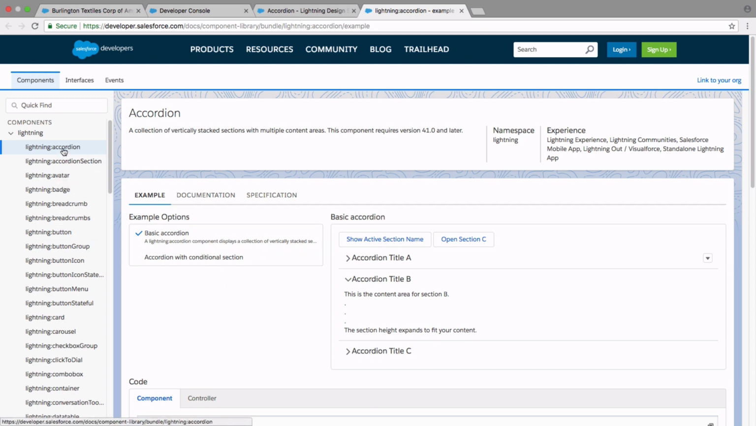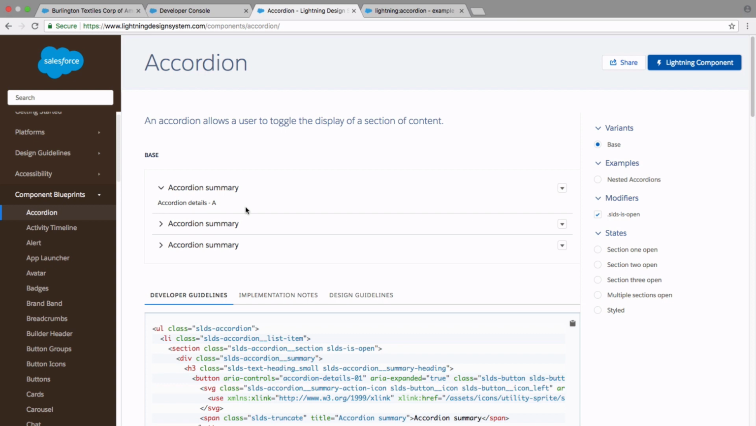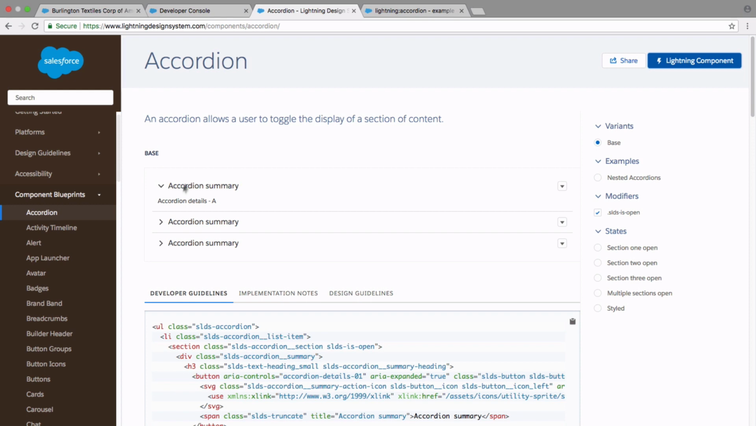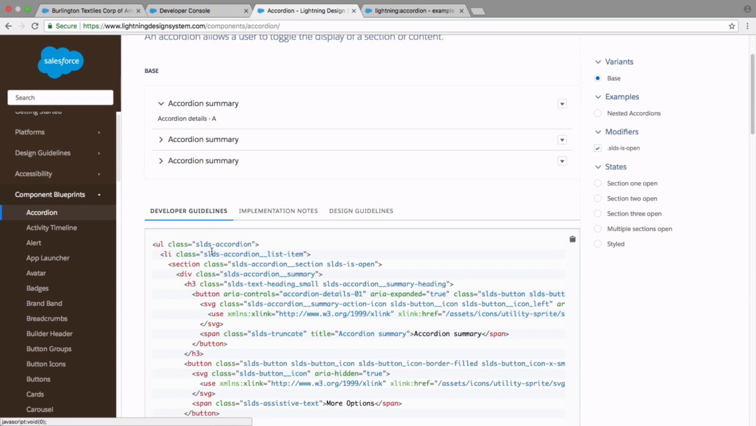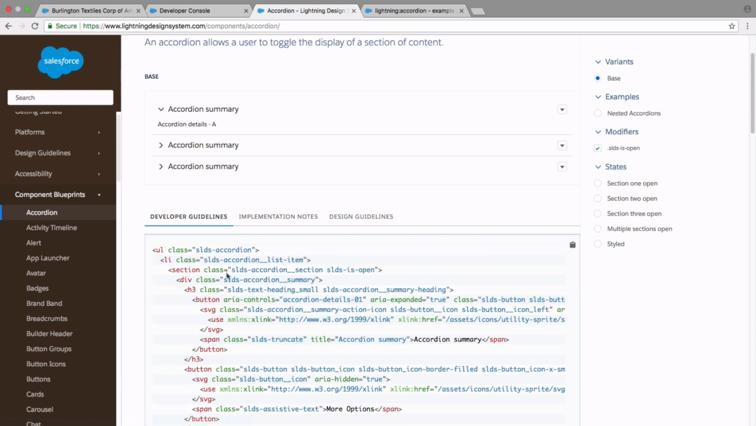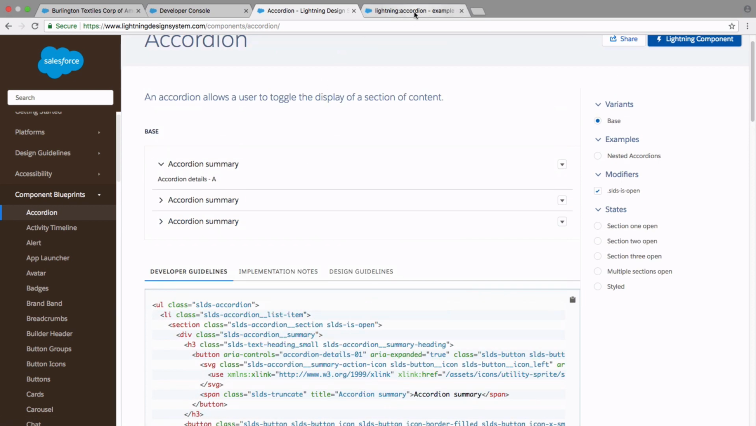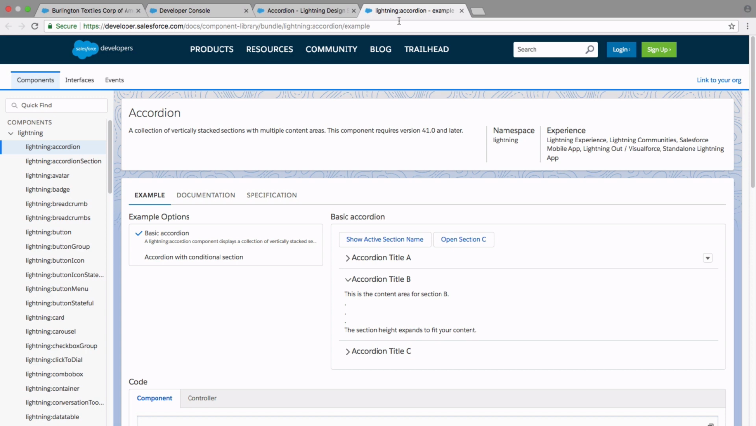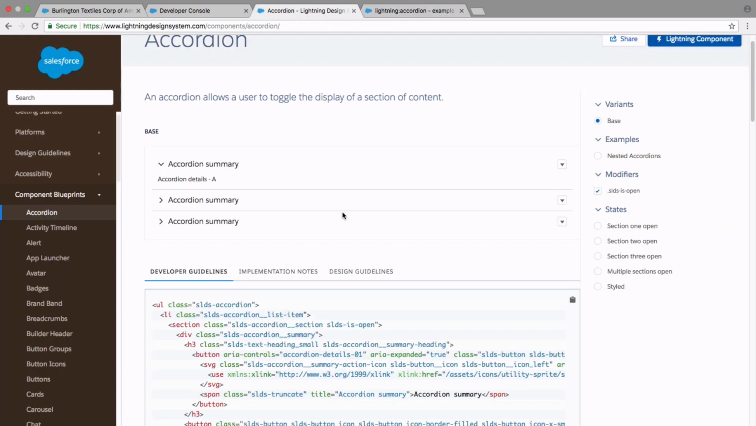So this is like an extension of this, if I could say that. I hope I'm making sense here. But in that case, why would you need this? What is the point of us going through these SLDS examples right now when we already have Lightning Accordion? This is in case you choose to create your own accordion component.